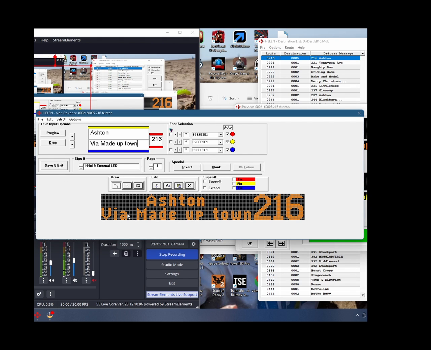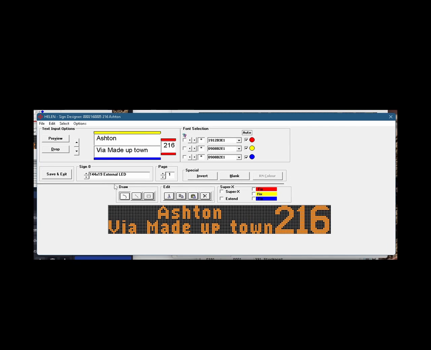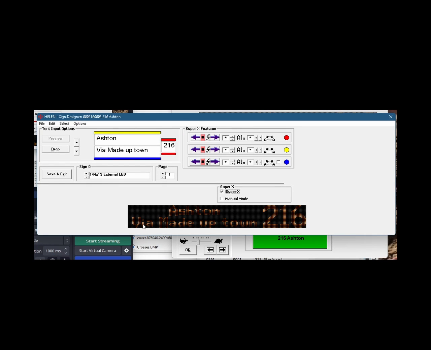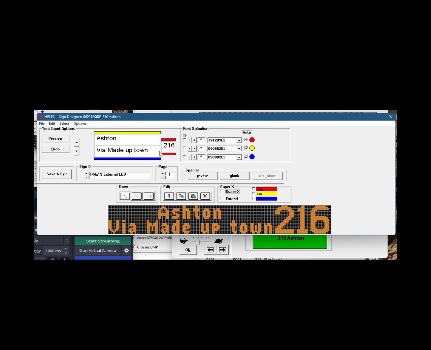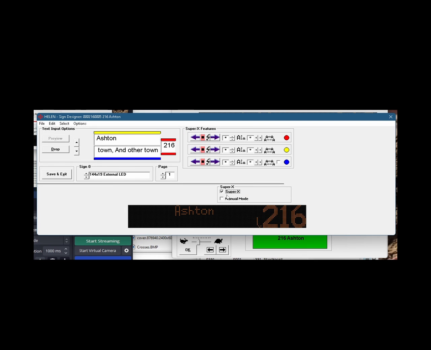Now that is a static blind. Now you can make this a Super X blind by ticking this box here, but because nothing is there, nothing will move, so we can do via made up town and other town. It will go dim because it can't fit on there, but you Super X it, and then you have a scrolling blind. So that's how you do Super Xing.